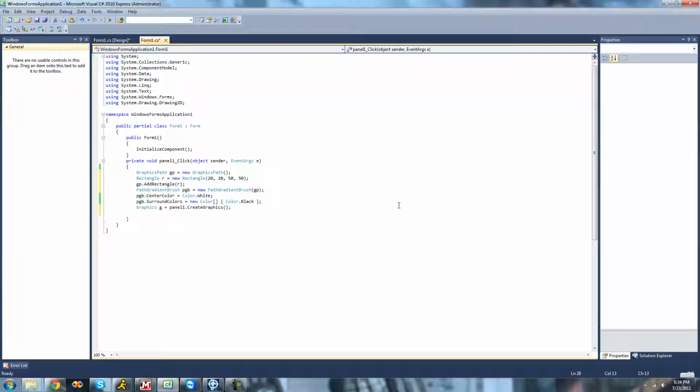Alright, so now that we have our PathGradientBrush all set up, we can actually draw a rectangle using this brush. So we're going to do G to access our graphics. We'll say FillRectangle. The brush that we're going to be using is obviously our PathGradientBrush, so just PGB. And for our rectangle, we can just use this R up here that we already created to make it way easier.